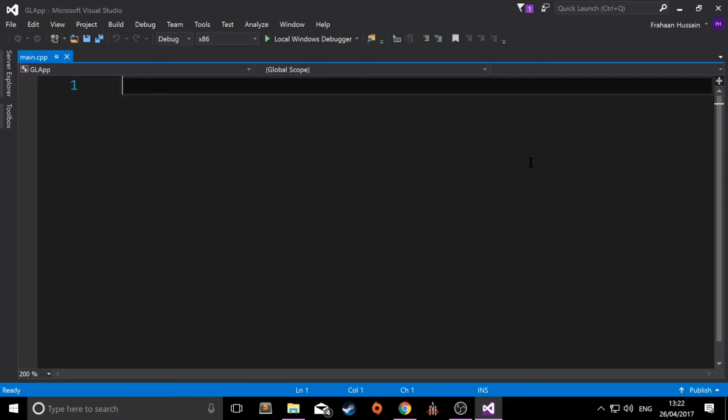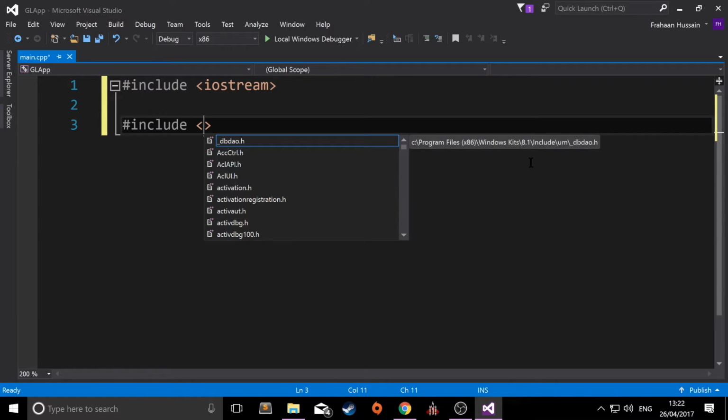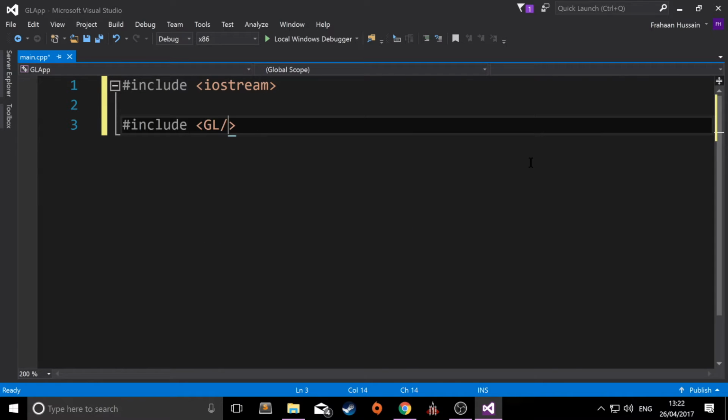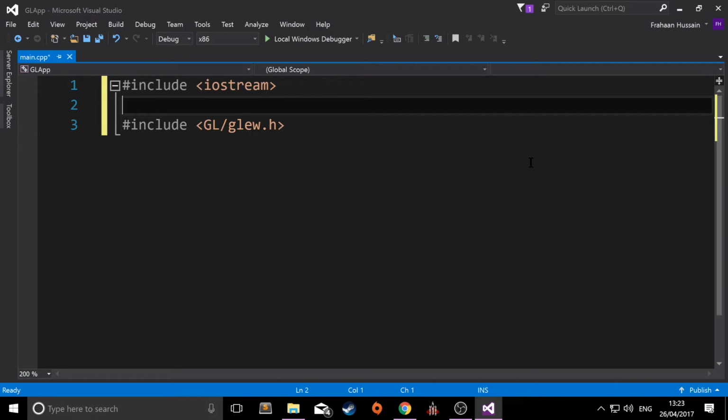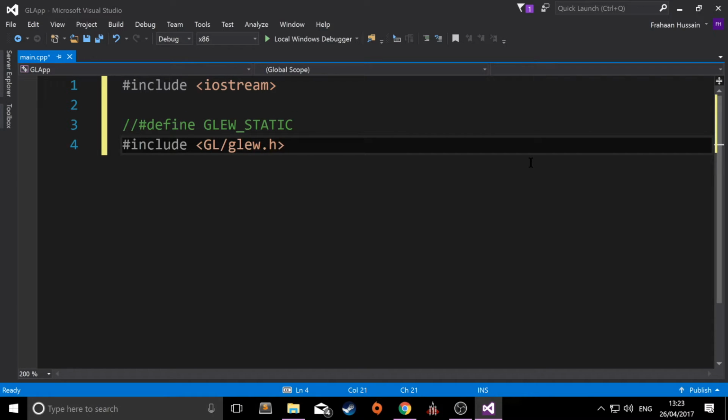The first thing is we're going to do a #include iostream, and then another #include. You'll notice if I type in GL, GLEW is now linked as a library. So glew.h, that's the only thing you need to do. If you statically linked it, you will need #define GLEW_STATIC. You would just need that one line before the include, but apart from that, the code is the same.